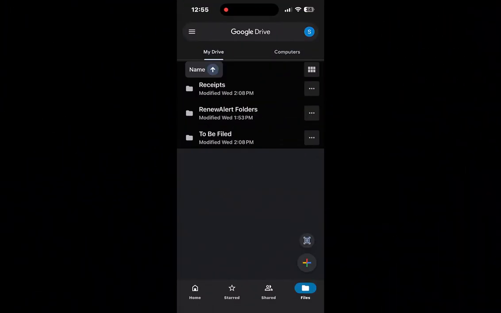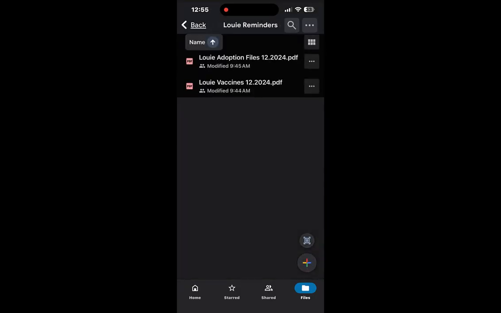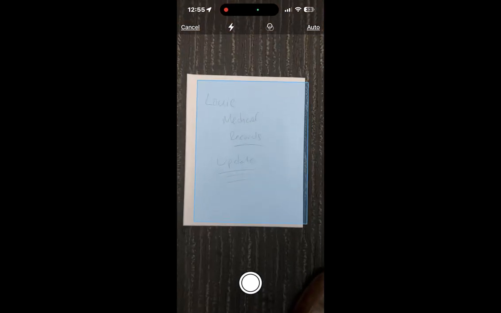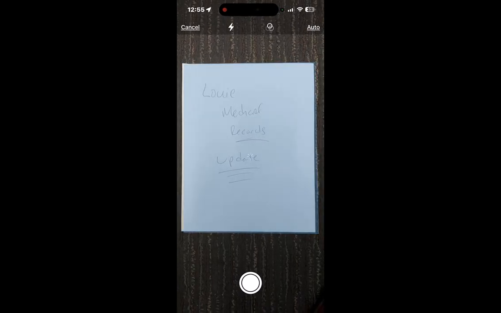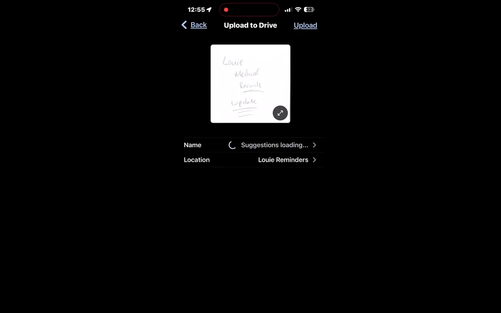In this next part, we'll show how it works with a mobile device with the Google Drive installed on the phone. So if you're over there at the vet, you get the vaccines done, you can actually pull up the files, and we open up the Louie folder. And if we have new paperwork from the vet with the new vaccine, in this case, we'll do Louie medical records, snap a shot through the application.